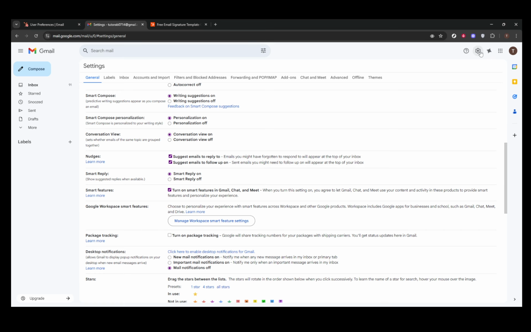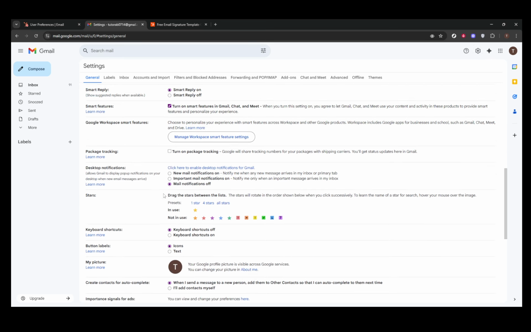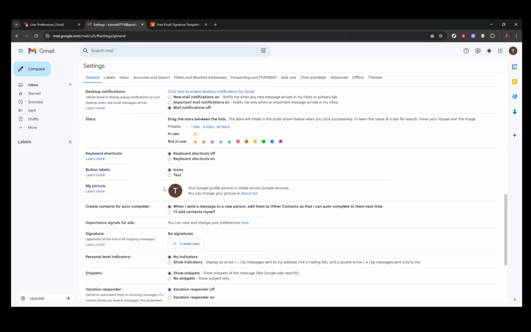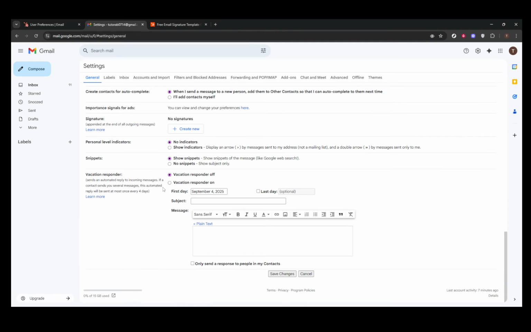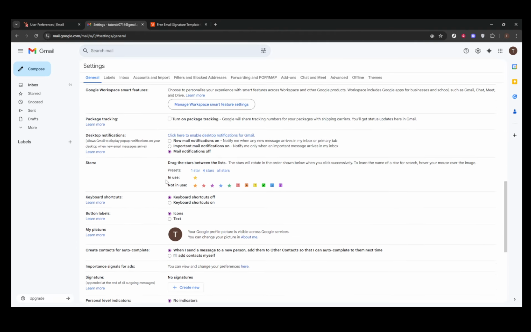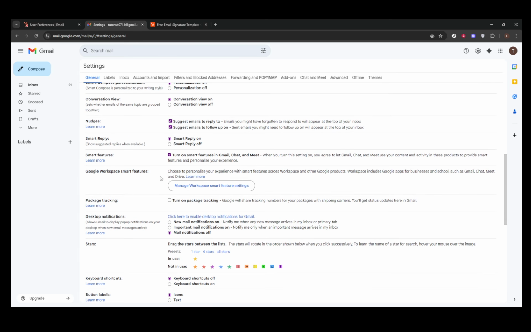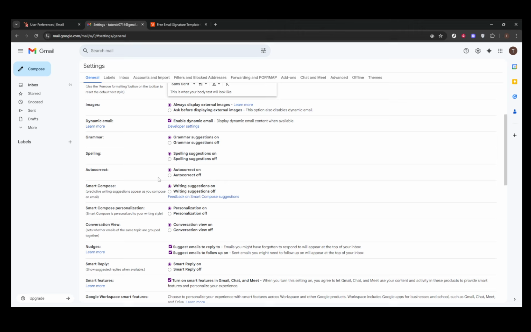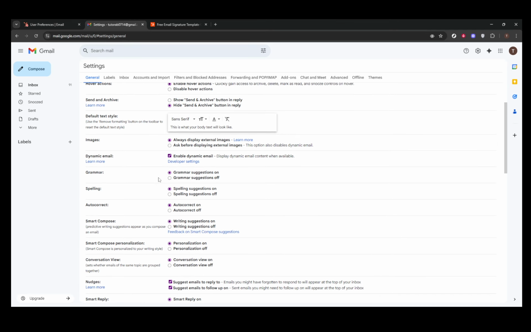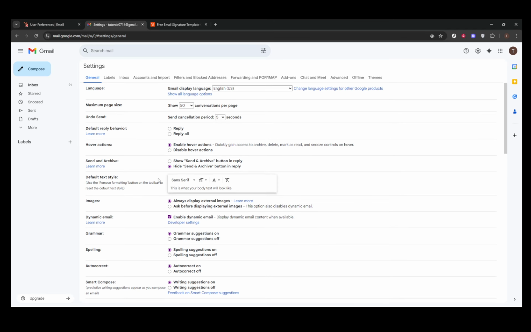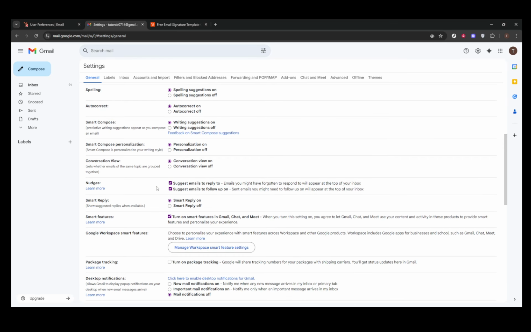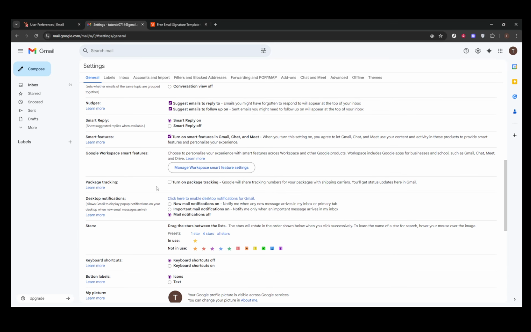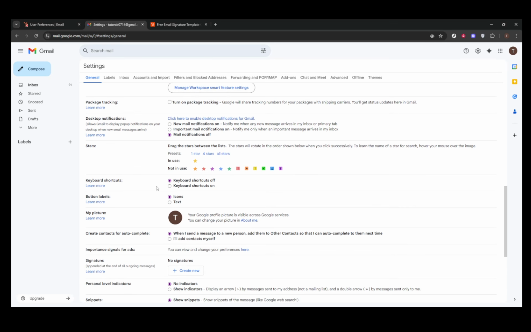Inside the settings, you'll be on the General tab by default. Scroll down until you find the Signature section. Here, click the plus Create New button. Give your signature a name that you'll remember, especially if you plan to create multiple signatures for different purposes. After naming it, click into the text box provided and paste the HTML signature you copied from HubSpot into this space.